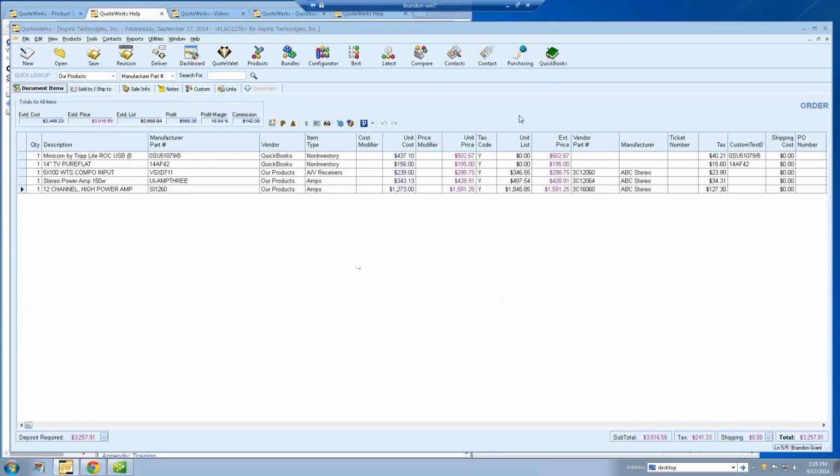So once we convert our quote to an order, now we can actually export our document to QuickBooks. So we have a couple options. If we want to export our document as an estimate, sales order, or invoice, we're going to click on the QuickBooks icon. Now, if you don't have access to QuickBooks, or if you want to limit who has access to this icon, this is something that you can easily set.